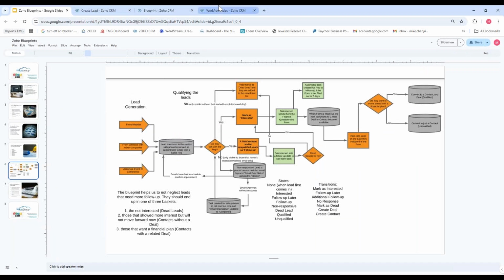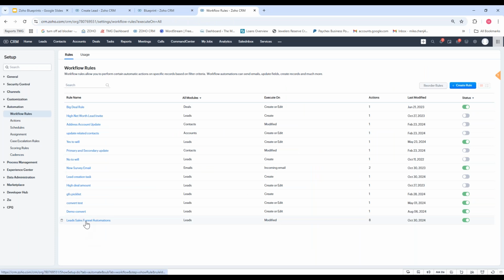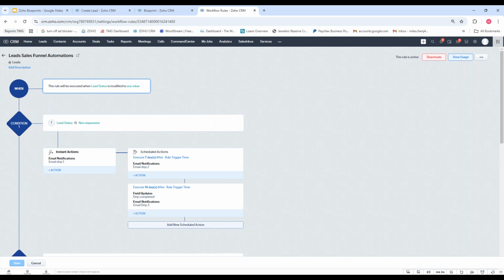So workflow rules. Again, I know this might be a little boring, but I think it's important to show you how we trigger things. So this workflow rule is going to be triggered when a lead status is modified to any value. Again, lead status is a field in my lead. The first automation we're going to put in place is the email drip campaign.